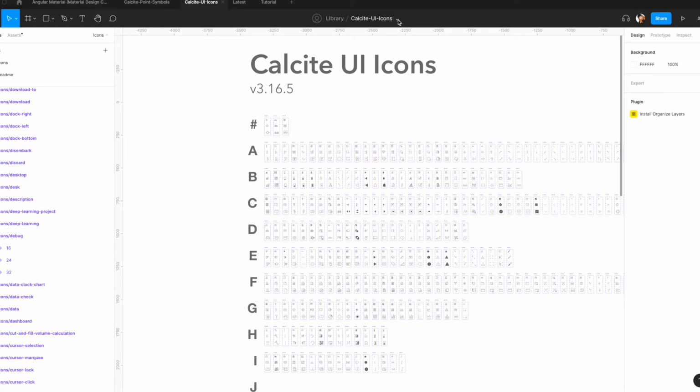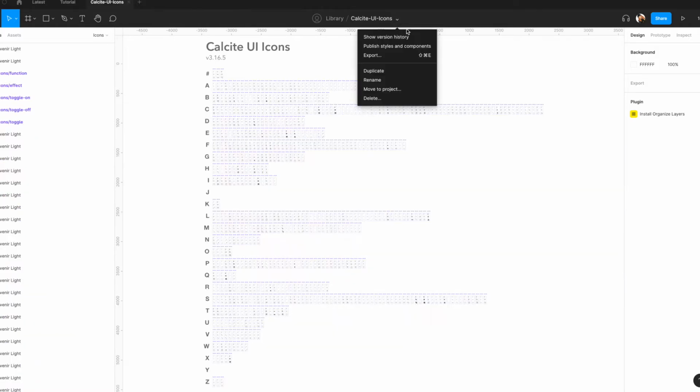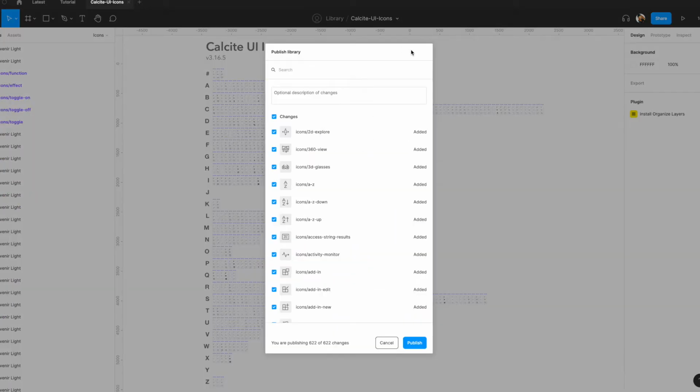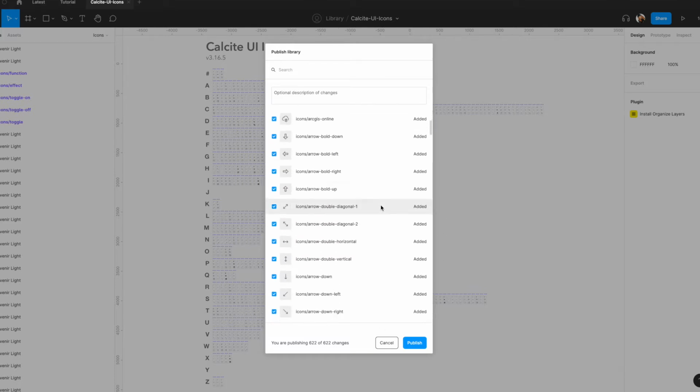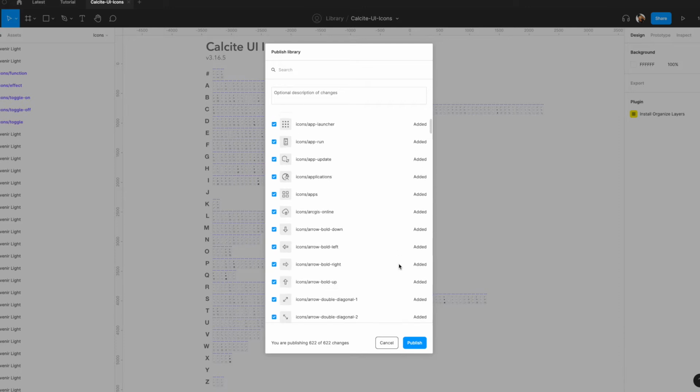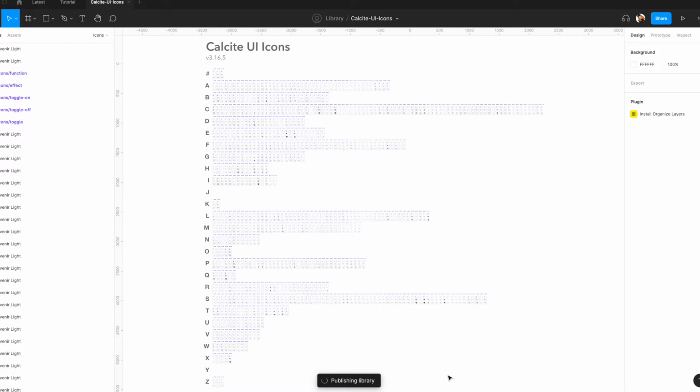Then you pull down the chevron and choose publish styles and components. So now I've got all these variants, 622 of them. I've never published them before, so I'm going to hit publish. It takes a minute. It's so well worth the effort.